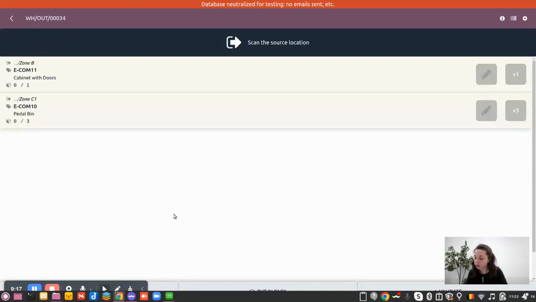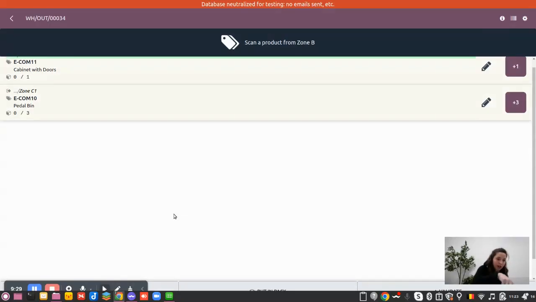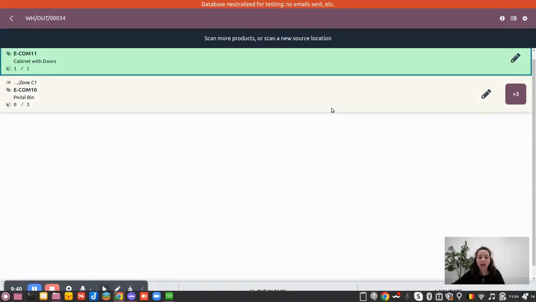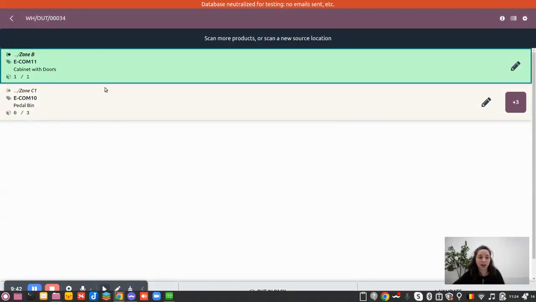And I will scan first my source location, that is here it was zone B, in fact. So I take my zone B, and you see that now it has highlighted the zone B and is ready to scan a product from the zone B. So now I can scan my cabinet with doors. Everything is fine, and I can start now to scan another location.